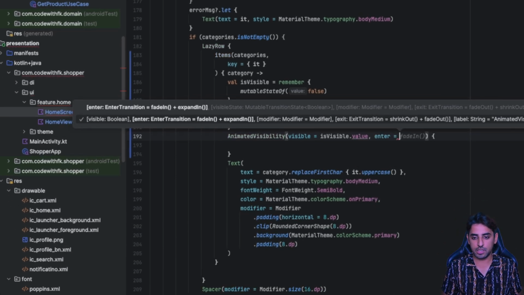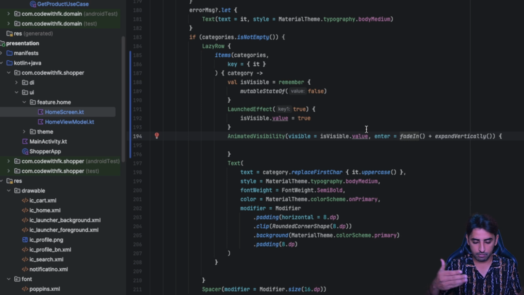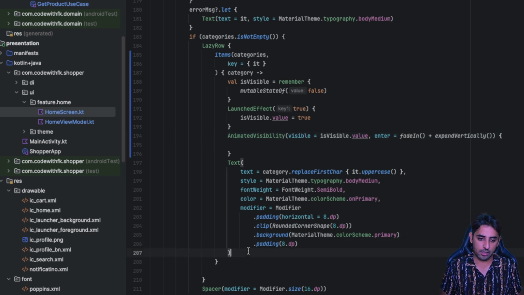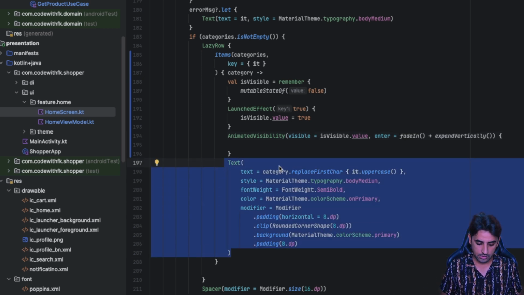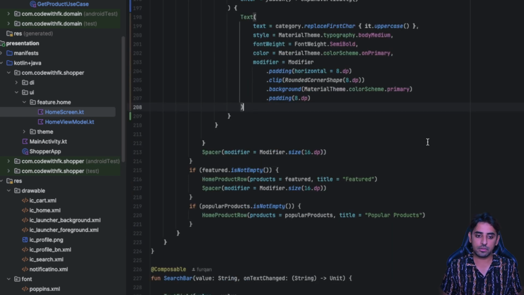So what I'll do is that I'll call it fade in animation plus expand vertically. So this is just a combination of two different animations. One is the fade in functionality. The second one is that it will expand vertically, so it will come from top of it. And I'll just get this text and add it inside this. So that is the one thing.